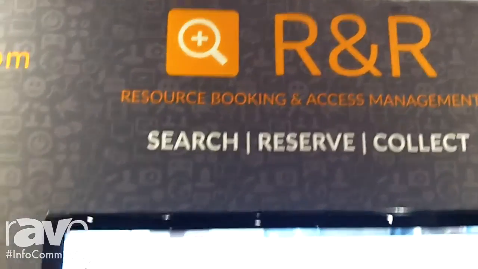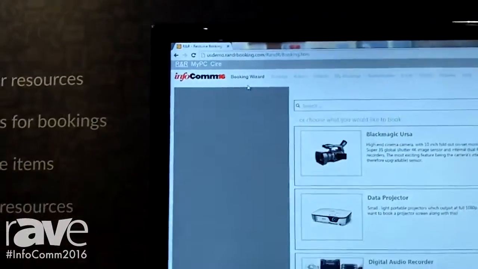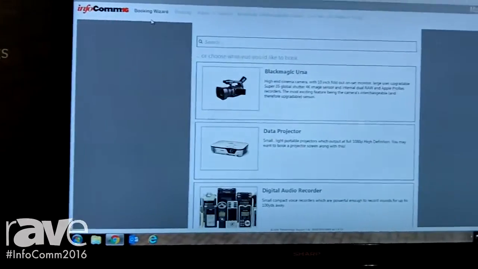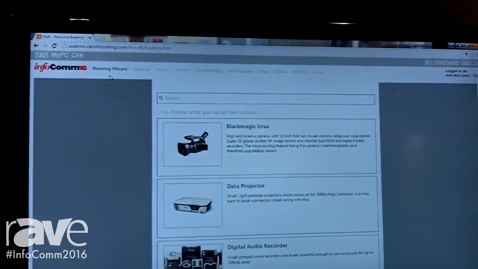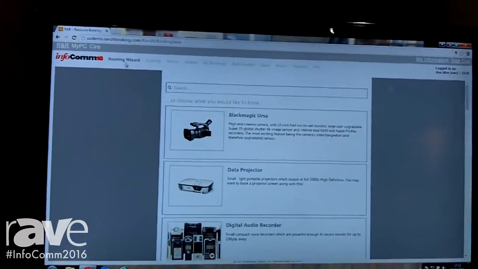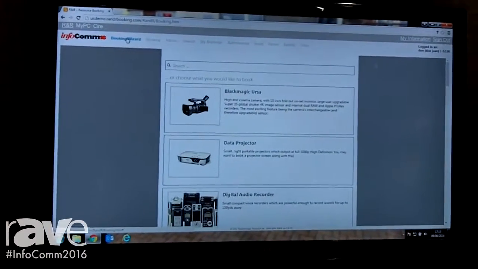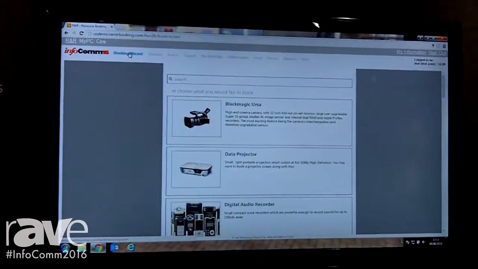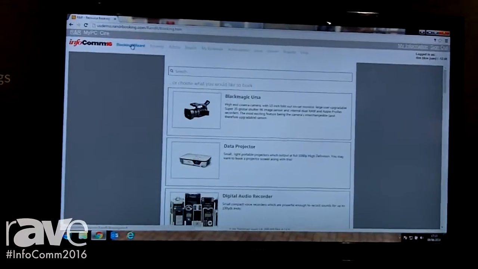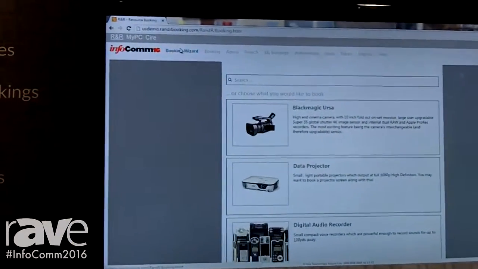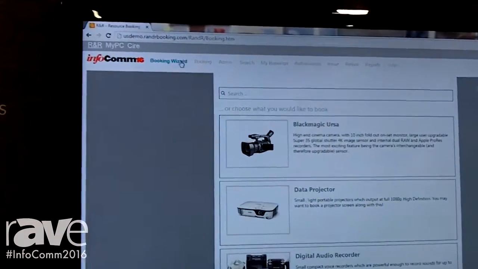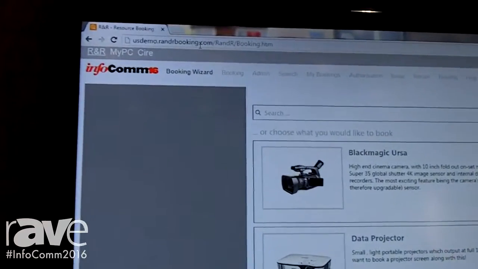We're ITS here at InfoComm 2016. We're here displaying our R&R, which is our resource and room booking system for any loanable equipment in corporate, education, public sectors. So what I'll be showing you today is a quick example of how you reserve an item.